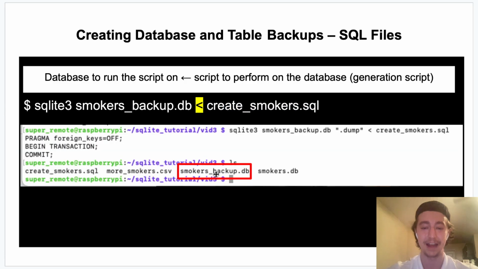And you can see here, after we run that, we have this smokers backup database, which is going to be identical to our smokers database. And what's really nice is because we saved a script for how to make it, this script's not going to take as much storage as, let's say, the actual database itself.